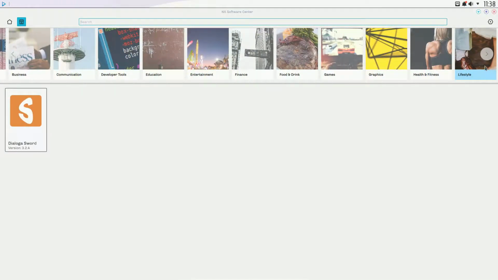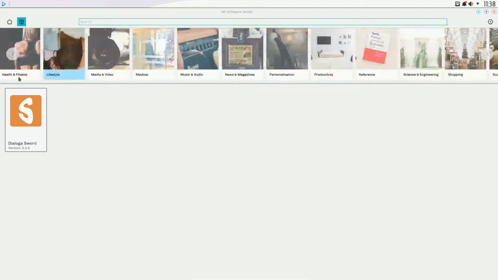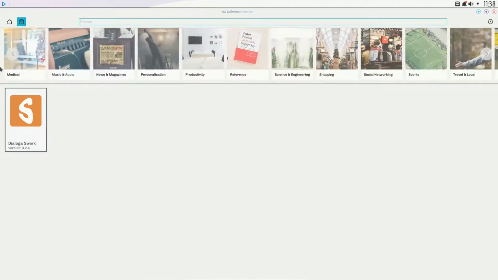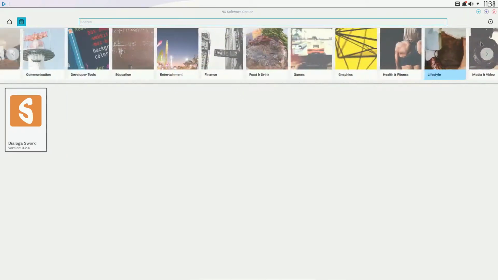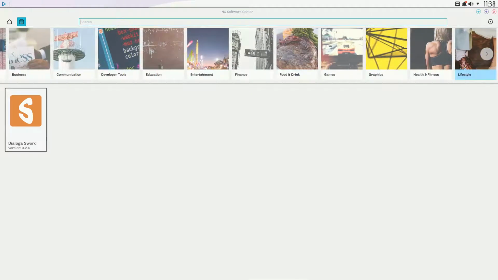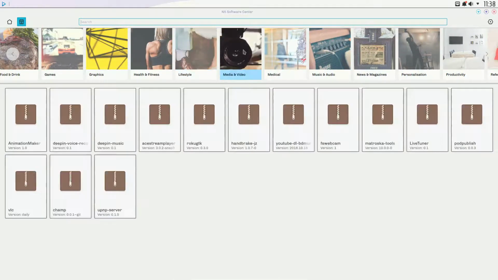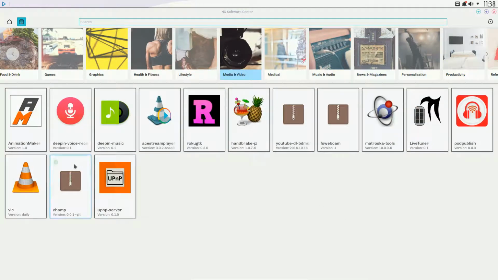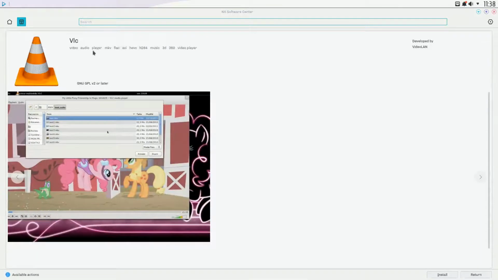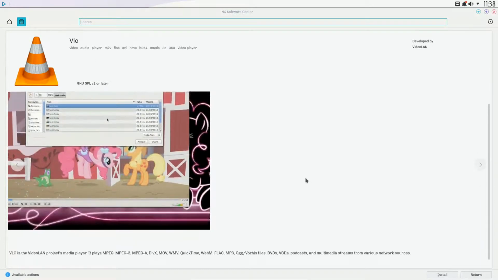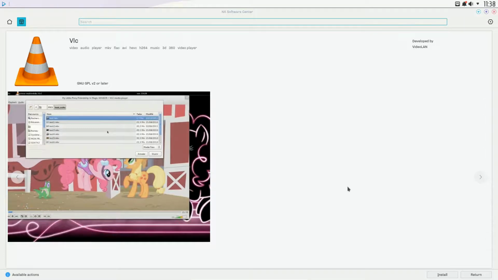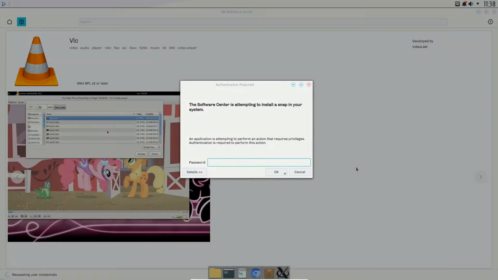And lifestyle, okay. You notice that if you go, you're missing one. Interesting. Media and video. This is what I'm interested in. VLC is available. So if I click on VLC, it'll give me a little blurb about it. VLC, VideoLAN, blah, blah, blah. And I can click here and it will install.